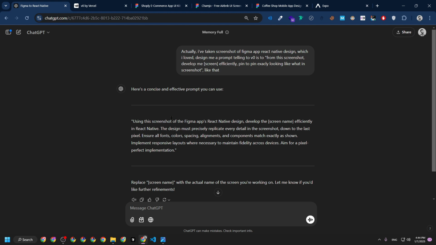What I asked ChatGPT was this: I have taken a screenshot of a Figma app React Native design which I loved. Design me a prompt telling V0 to develop that particular screen, with the screen name kept in brackets, efficiently, pin to pin, looking exactly like the screenshot. So ChatGPT gave me the response like this: here is a concise and effective prompt you can use.